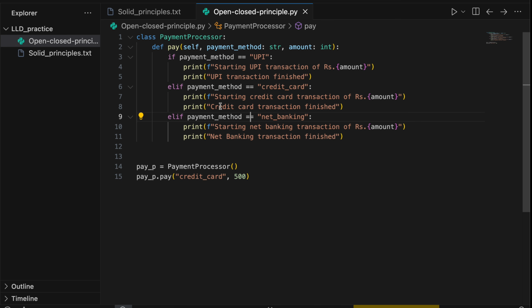Okay, so if you see here, we have the UPI payment method, and the UPI payment method prints this thing, and whatever amount we enter, and UPI transaction finished. And credit card, similarly credit card, net banking, etc.